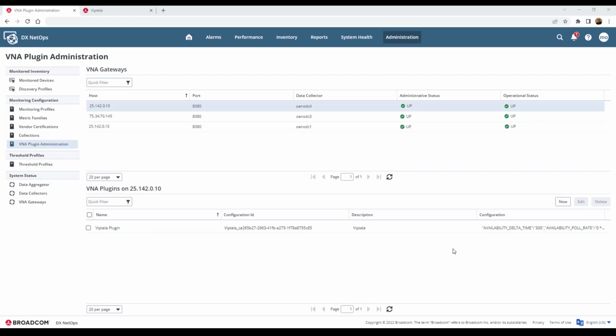Once the plugin is running, wait about 10 minutes for the next polling cycle to complete, then check that the inventory and performance data from the plugin is displaying in the DX NetOps Portal dashboards as expected.